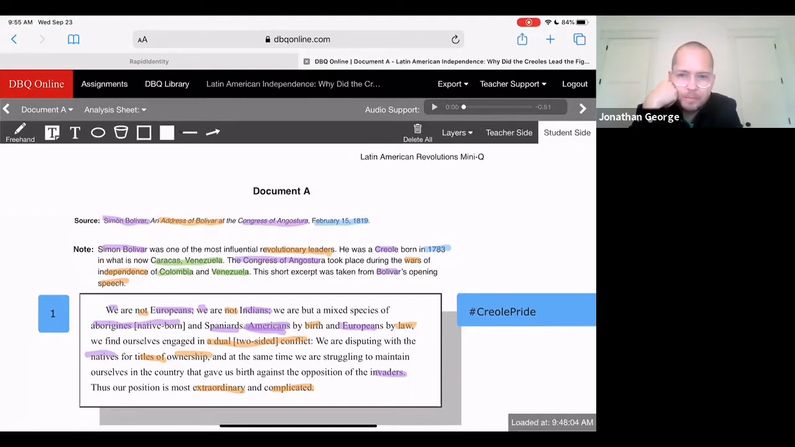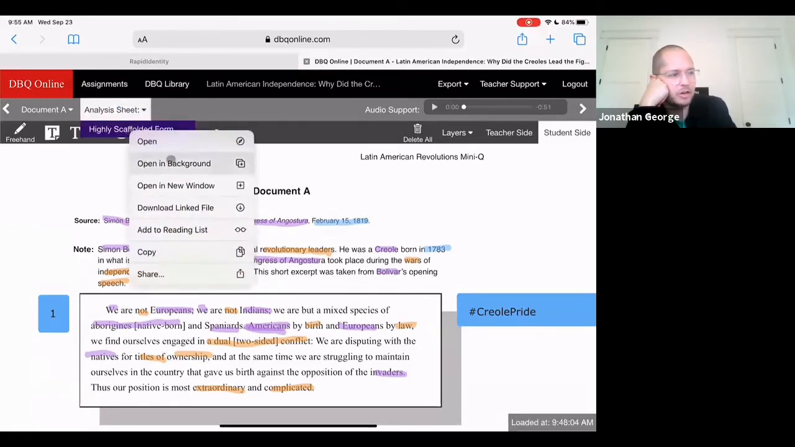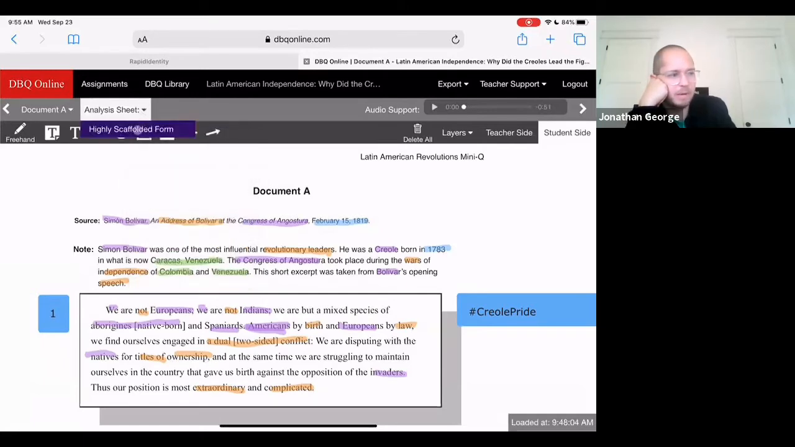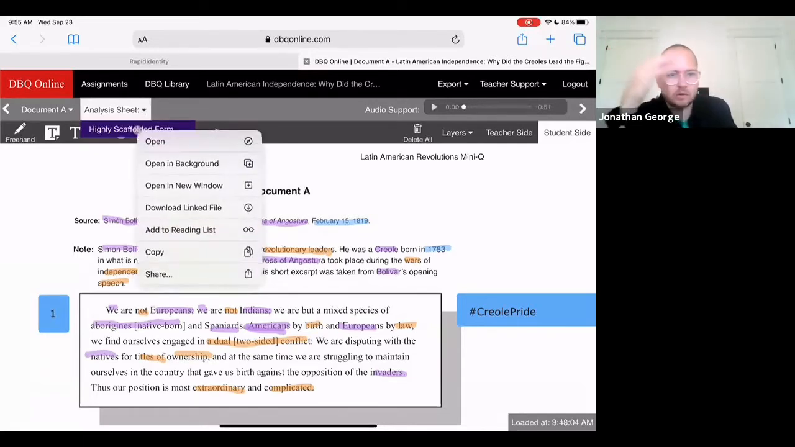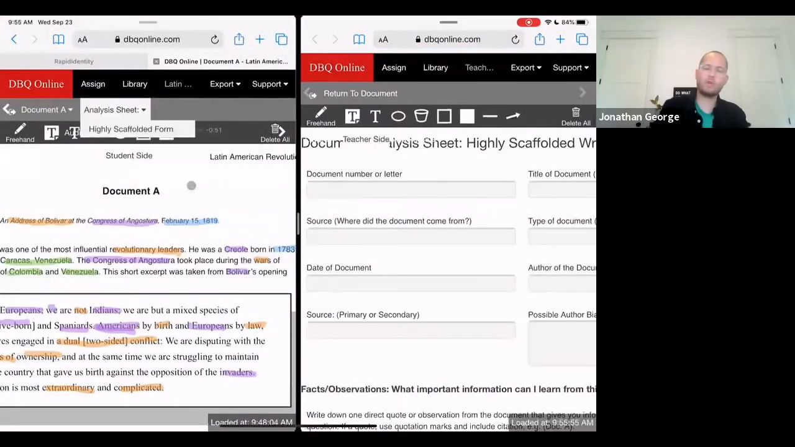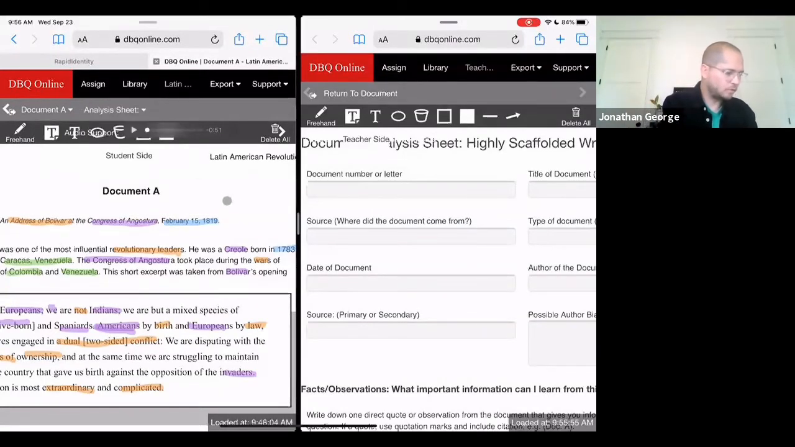Okay, now here's what I want you to do. Follow along here. Go to analysis sheet, please. Analysis sheet. And what I'm going to do is open it up in a new window. Okay, so I click the analysis sheet. I see this pop down, highly scaffolded form. You may right click it or something else, but for me, I'm going to open it up in a new window. Okay, and I want you to follow along with me. This is an analysis sheet, and don't worry about the questions because I want you to focus on this instead.